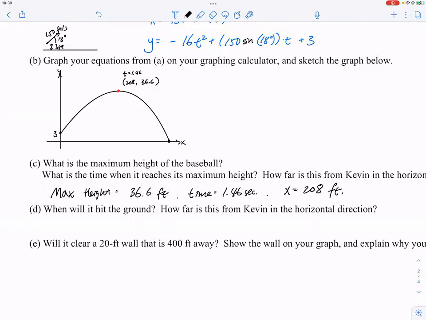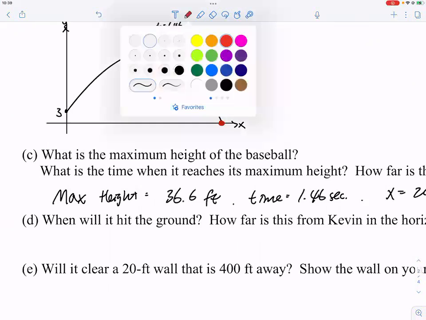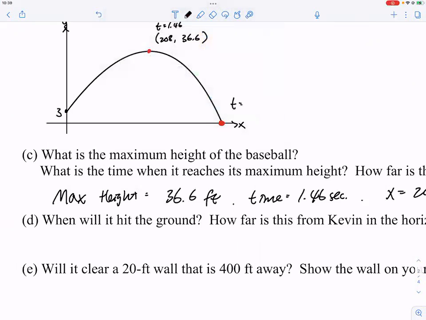And then we say, so when would it hit the ground for part D? When would it hit the ground, and how far is it from the original position? So basically, we're asking for this point right here. All right, what is this point? t is equal to what? And what is the coordinate at this point?